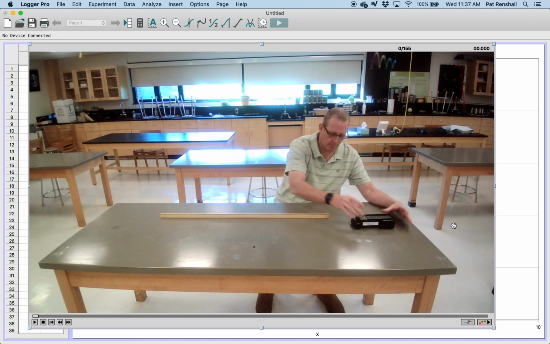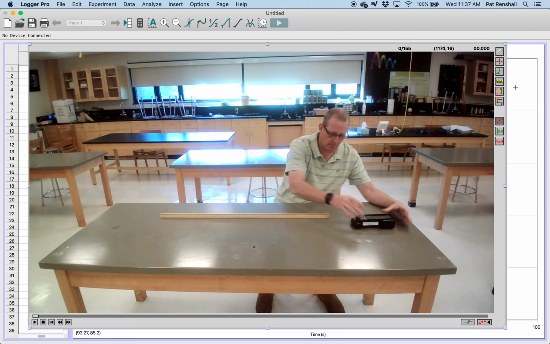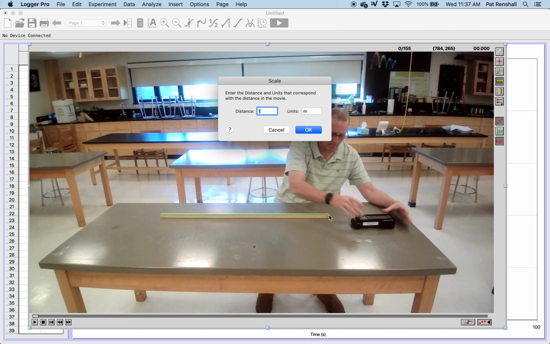When you're ready to gather data, these three red dots with the arrow open up another little menu. The first thing we're going to do is tell LoggerPro how big things are in the movie. So to do that, I click this meter stick, fourth button down, horizontal stick, and I am just going to click and draw a line the length of the meter stick. It's a green line, notice. If it's not a green line, then you clicked the wrong meter stick on the side there.